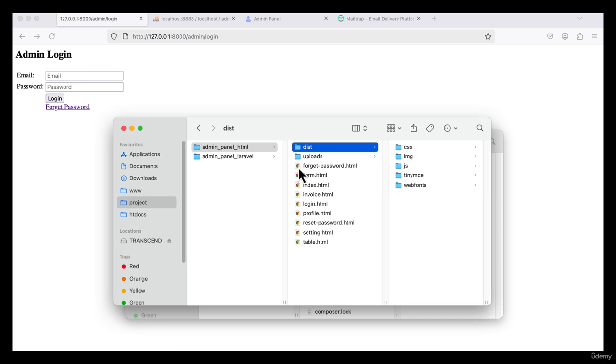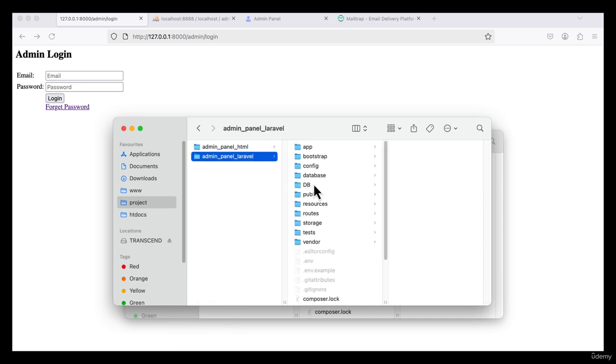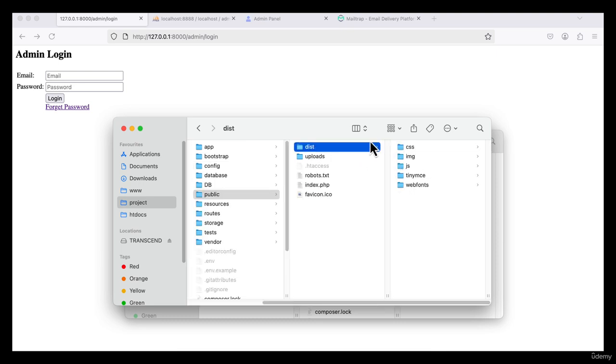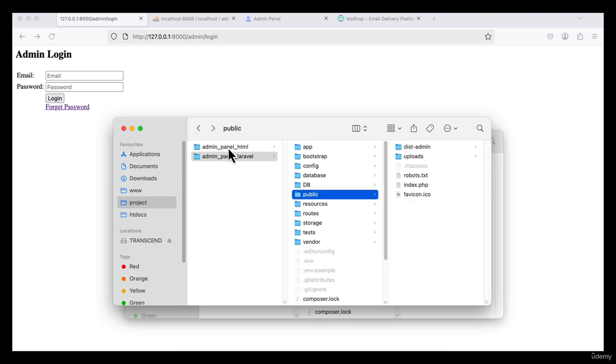So I am going to copy this from here, and in my admin panel Laravel, in the public folder I am going to paste it, and it is for the admin. So I am going to write here dist admin, and all admin files, that means CSS file, JavaScript file, TinyMCE editor file, Font Awesome icon, etc. are given here.